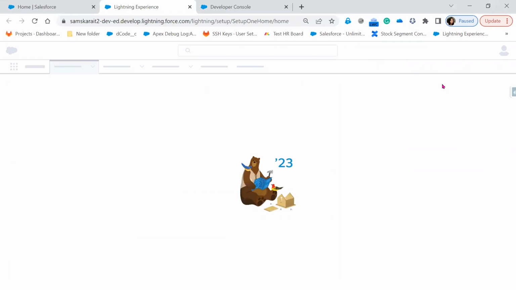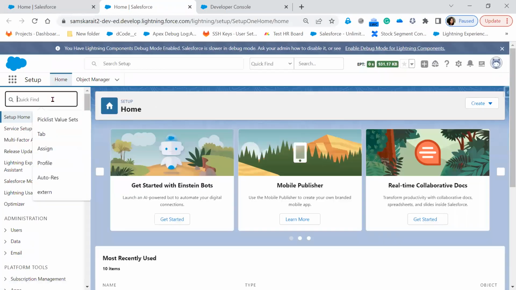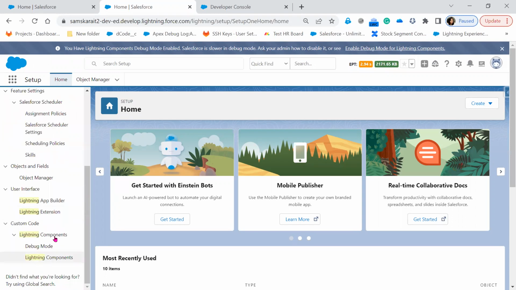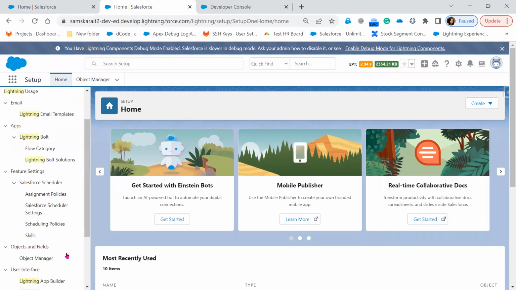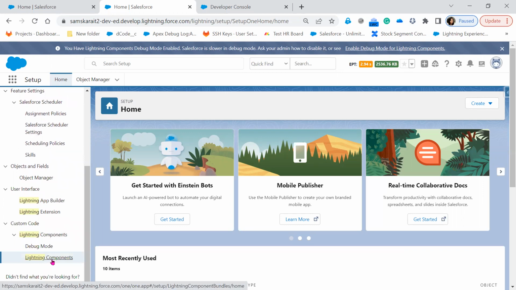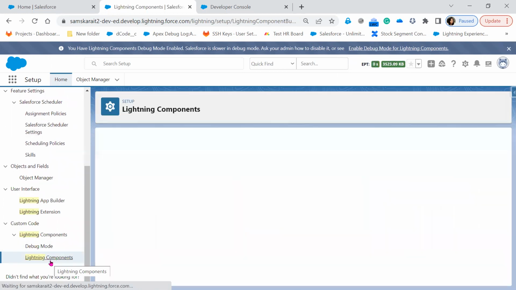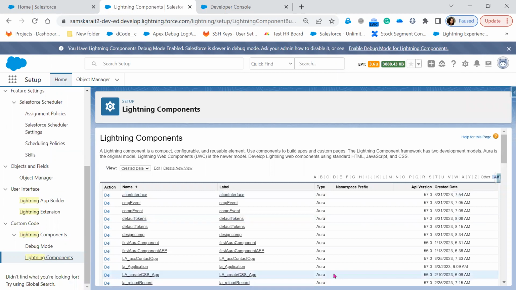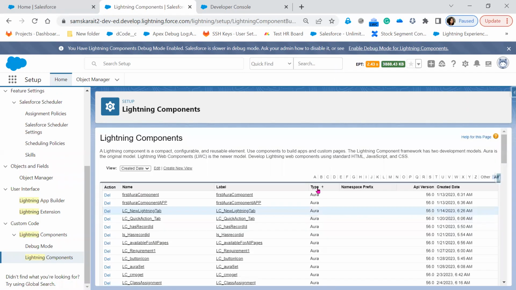Go to the setup. In the setup, do you see anything called Lightning Web Component? Search here for Lightning. When you search Lightning, you can see Lightning Component here, but do you see Lightning Web Component? No, we cannot see it. The only option I can see is Lightning Component. Now, if I click on this debug mode, Lightning Components, I can view all the Lightning components here. Then where is the LWC? LWC also sits in the Lightning component.